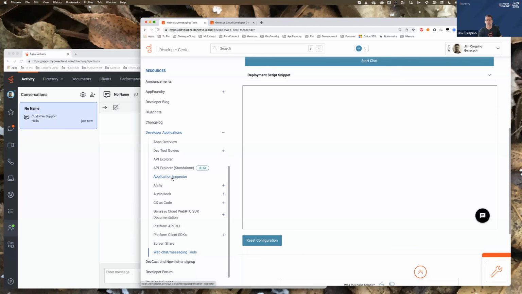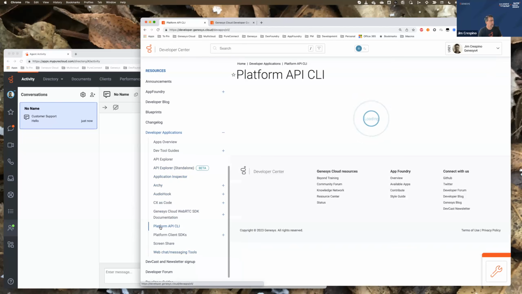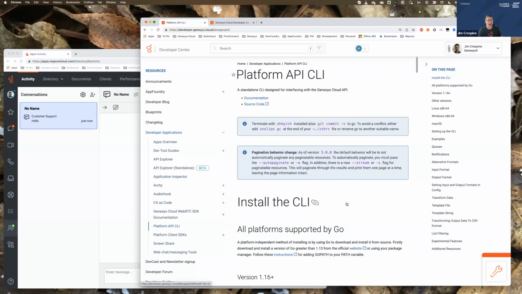There's a few last things I want to show you here before I open it up for any questions. Platform API CLI. Not everybody's a developer. We recognize that. Some are IT administrators. They are really great at the command line. They can do some basic scripting. We have a tool called the Platform API CLI. That stands for Command Line Interface.